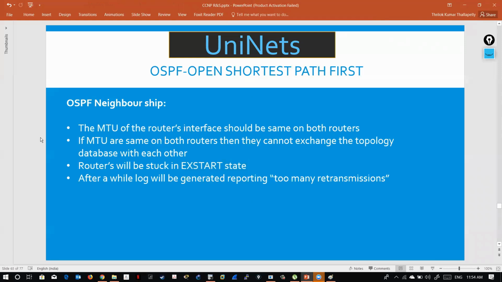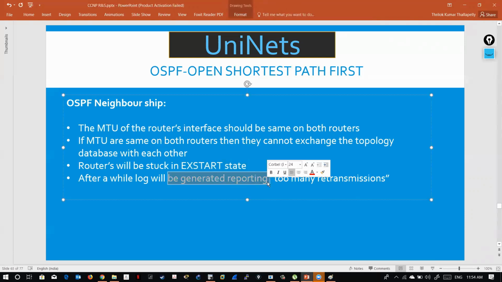Why? Because in the ExStart state, they will be exchanging blank DBDs. In those database descriptors, they carry this MTU, and both of them have to have the same MTU. If anything is mismatching, you are having 1500, I am having 1000, we will be stuck there in the ExStart state itself. And after a while, a log will be generated reporting too many retransmissions.